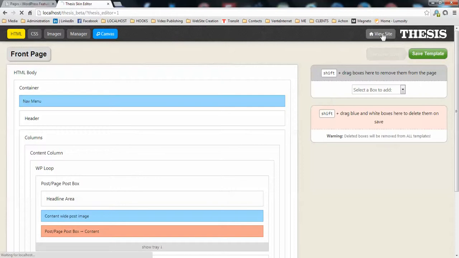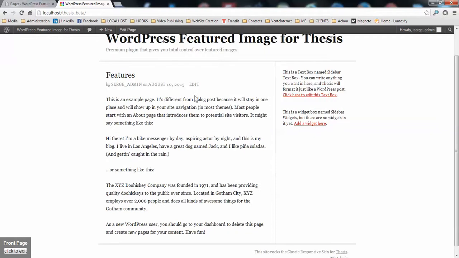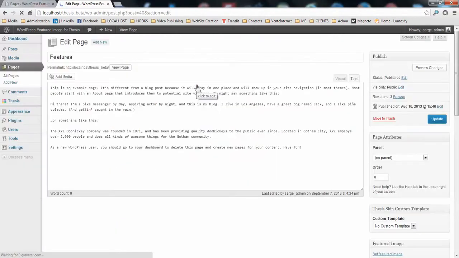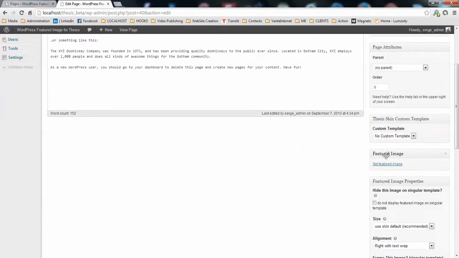When I go to visit my site, I will not have the image right now here because no image is assigned. So let us go assign one image so that you see how easy it is to deal with those images. So here you have the featured image, the default functionality of WordPress, and featured image properties.